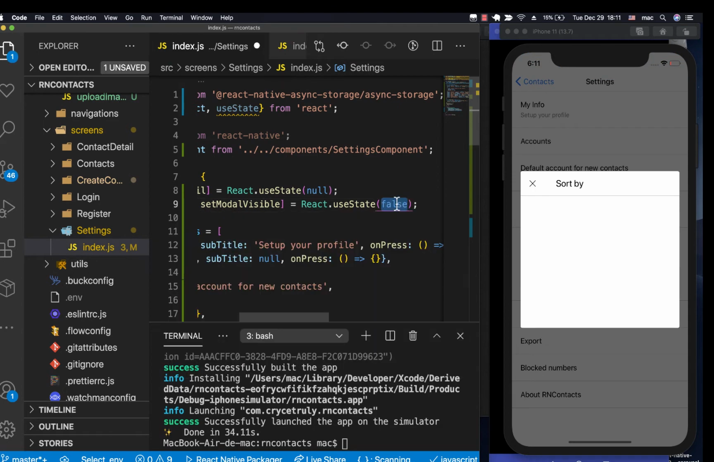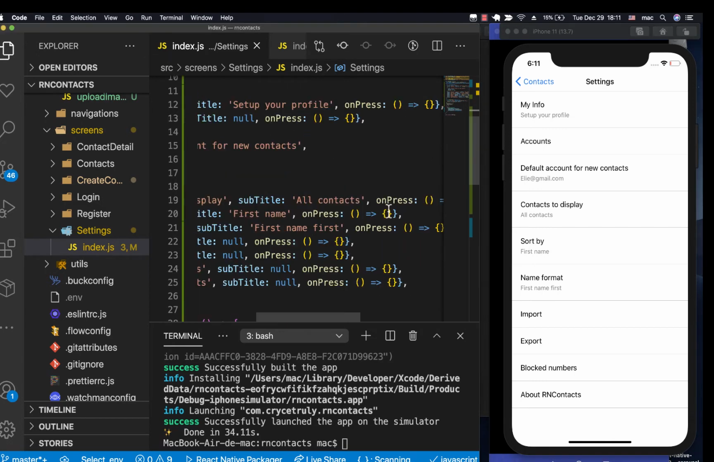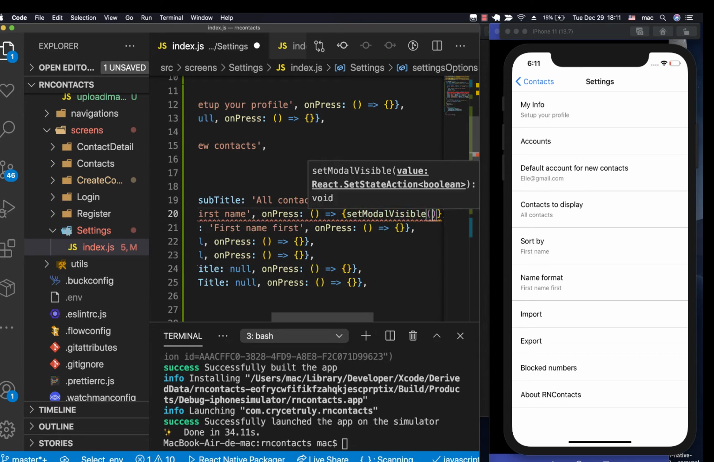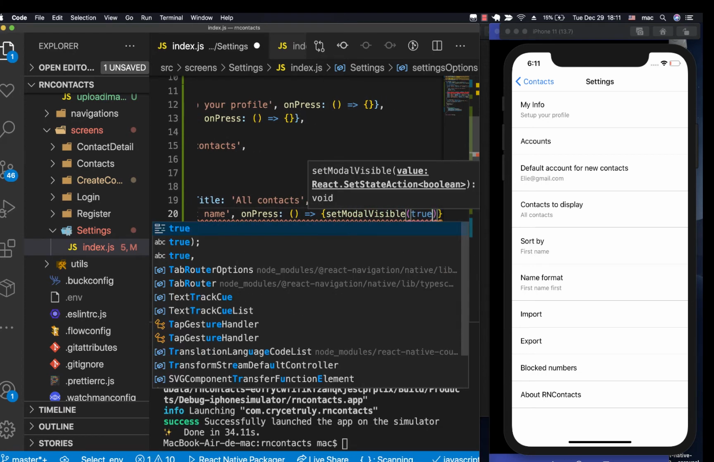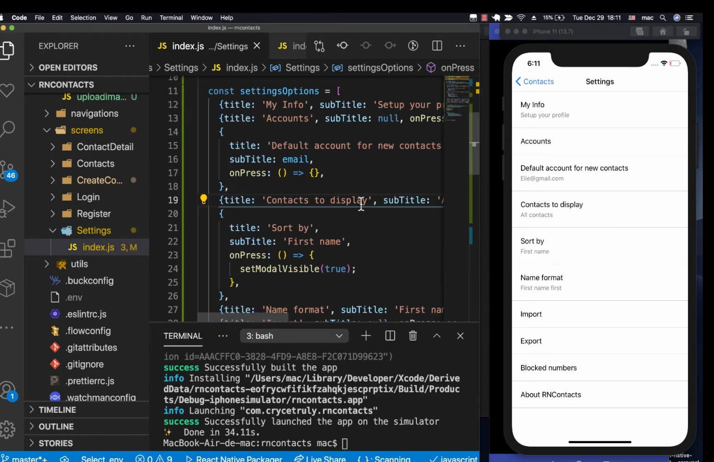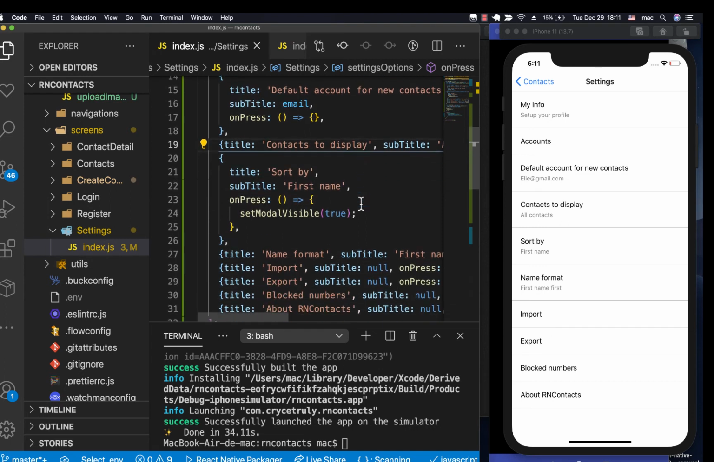So now how do we change it to true programmatically? We're gonna have an on press on the sort by. On the on press, we are just gonna say set modal visible to true, like this. Save it, and now we can come click here and it should show. Right now it's not showing. That's because our on press might not be handled properly here.